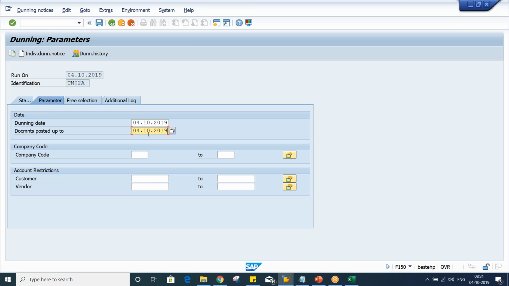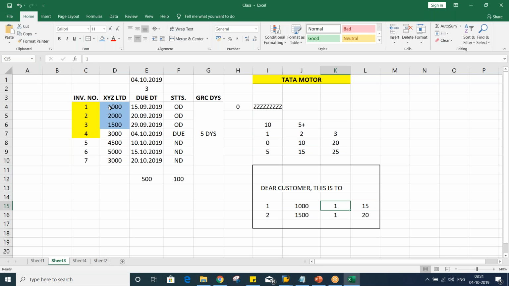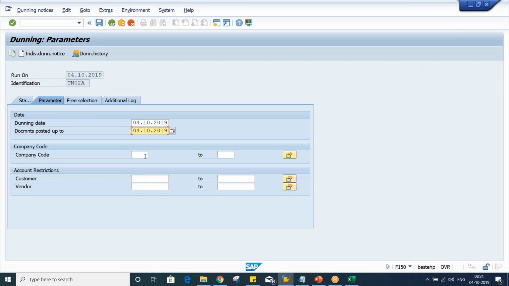Document posted up to. It means, let's suppose we are having lots of invoices, these many invoices, right? And we are saying that, okay, these many invoices are there. Now the system is going to find out the due or overdue items among how many invoices. So we are saying that you search for due or overdue invoices among all the invoices which are posted till today. That is the logic, nothing else.